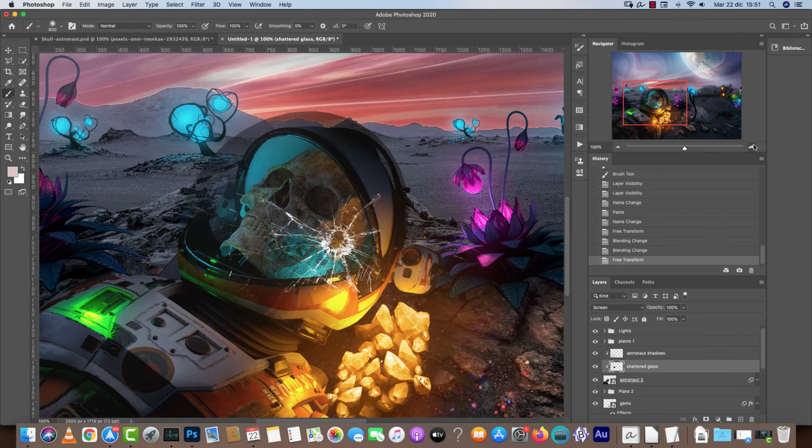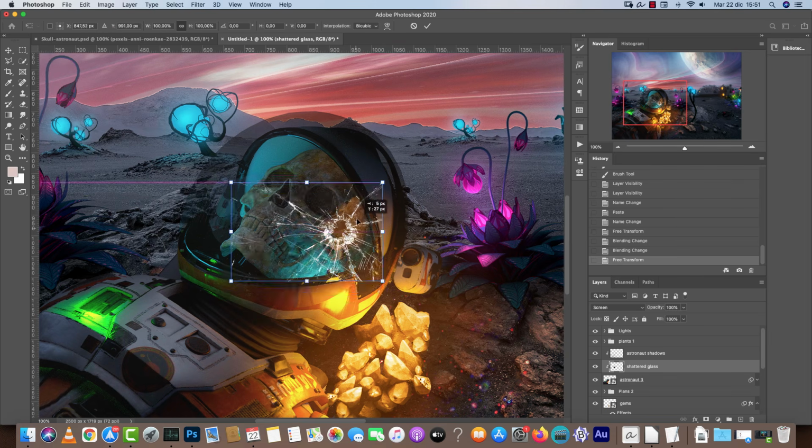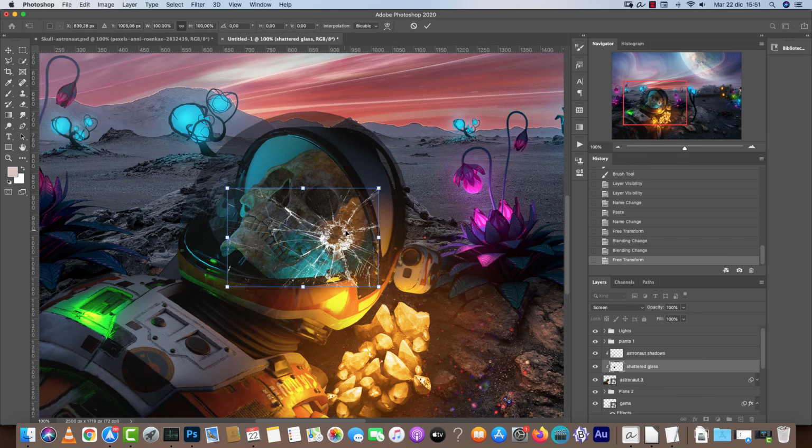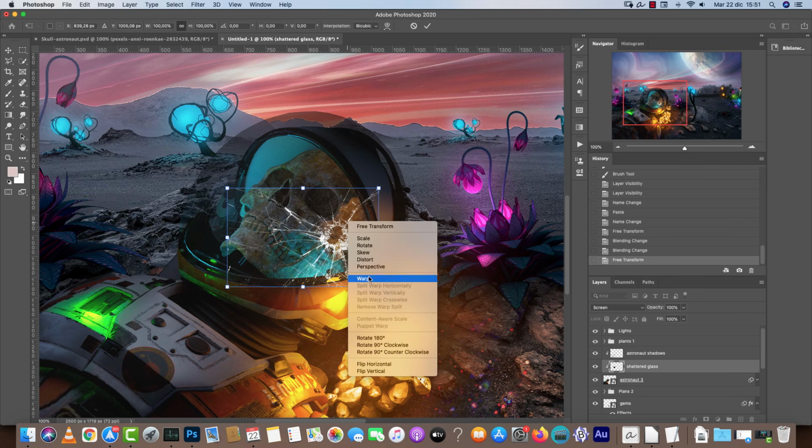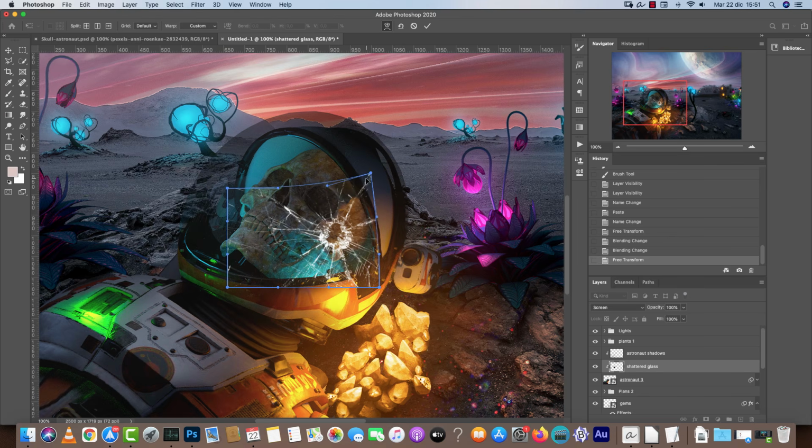And in order to make it look more realistic, you have to imagine that this is rounded. This is actually like a ball, so you'll have to modify this texture. So press Control Command T to load the free transform, right click and choose warp, and from here just try to imagine how you would warp this to a rounded surface.